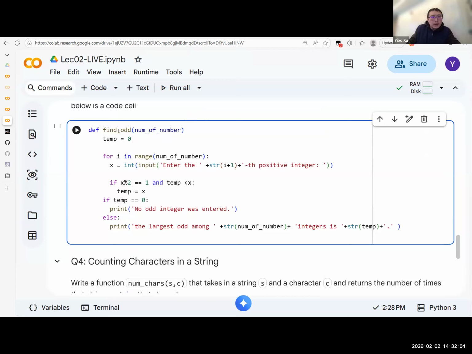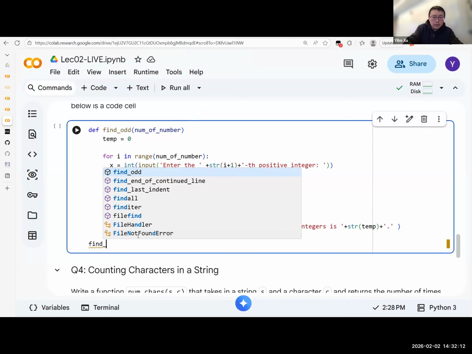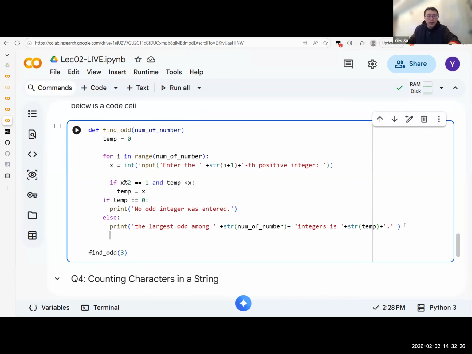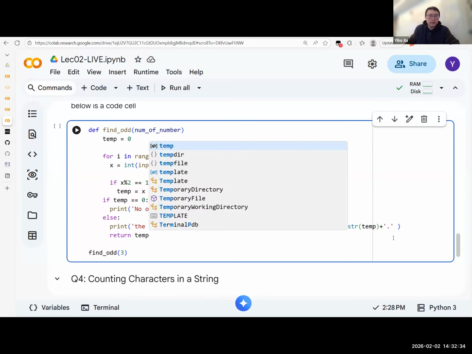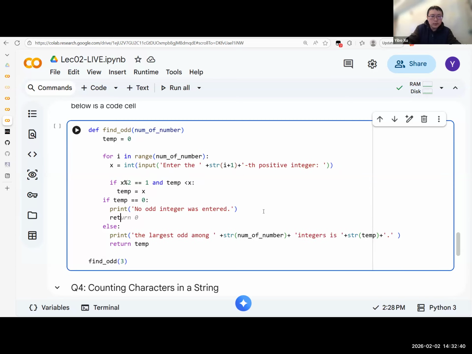So that's my function. Let's see. I want to find odd. Okay, I'm giving a number. Find odd 3. Okay, so that should be a reasonable calling of the function, and then make sure that I return something. So here, instead of printing it, let me also say return temp. Here I'll return none type.